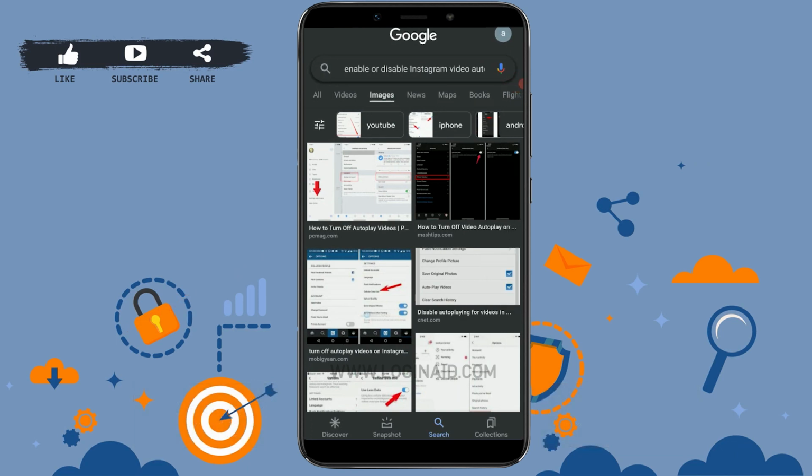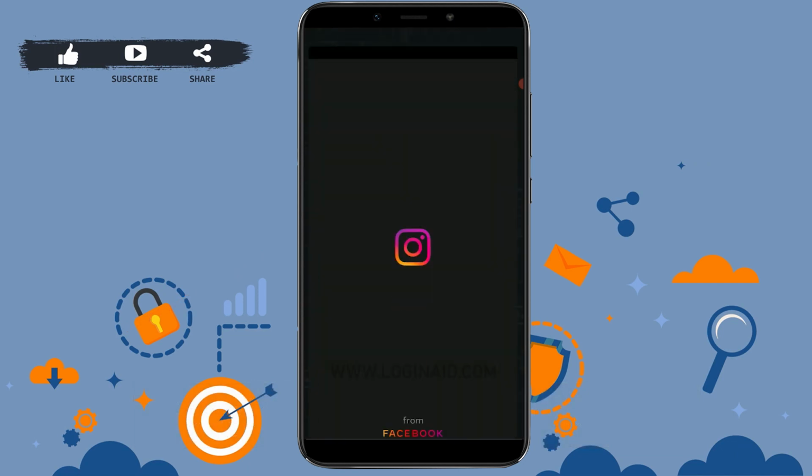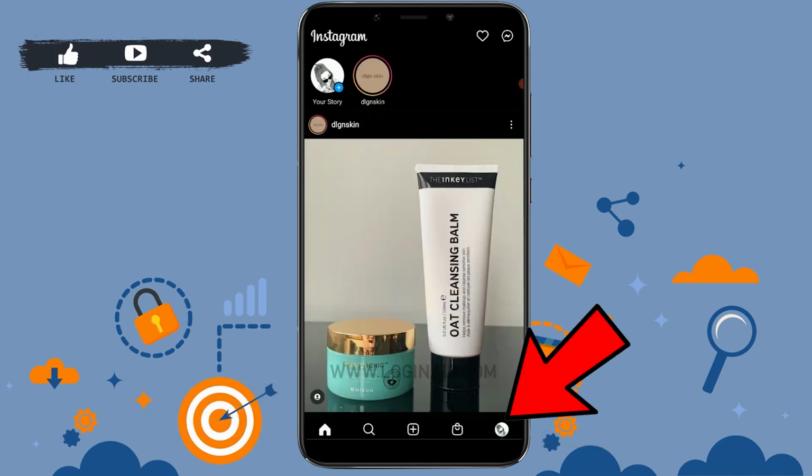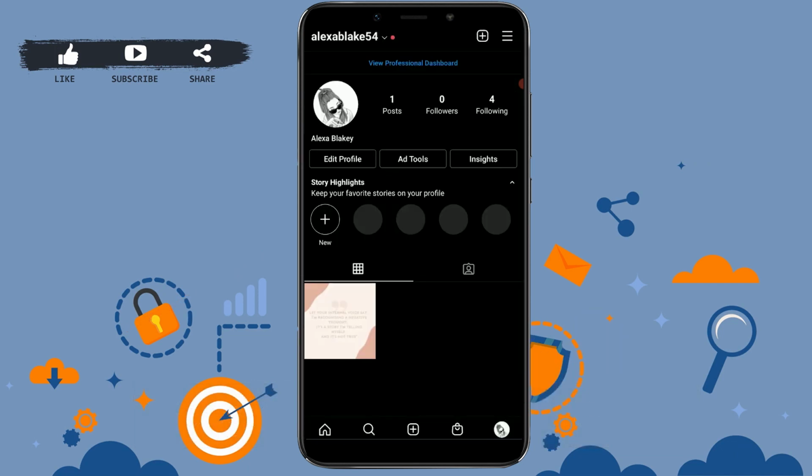Today for this episode of Logging 8, I will be showing you a process for how to enable or disable Instagram video autoplay. Now to begin the process, you open the Instagram on your mobile device first, then you tap on the profile icon on the bottom right. Once you're at your profile section, you tap on the three horizontal lines on the top right. There you tap on settings on top.